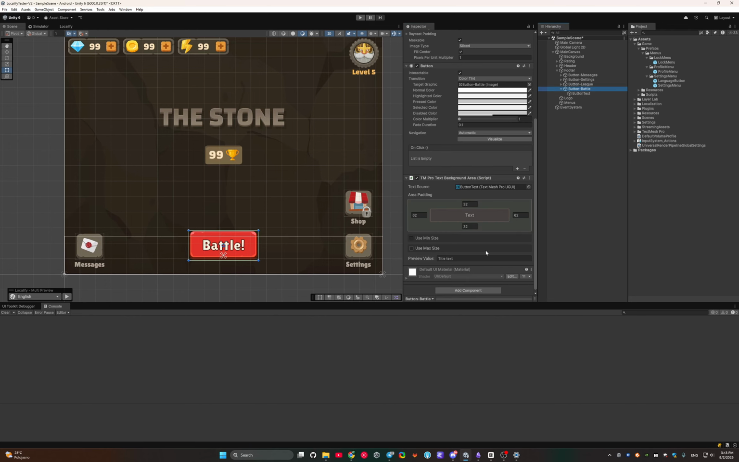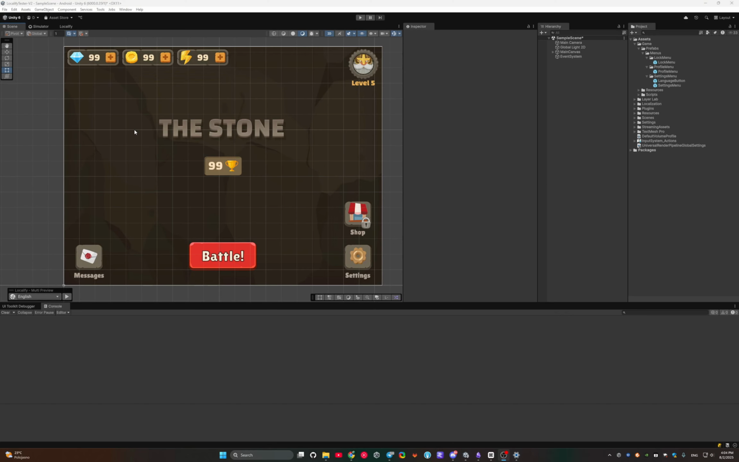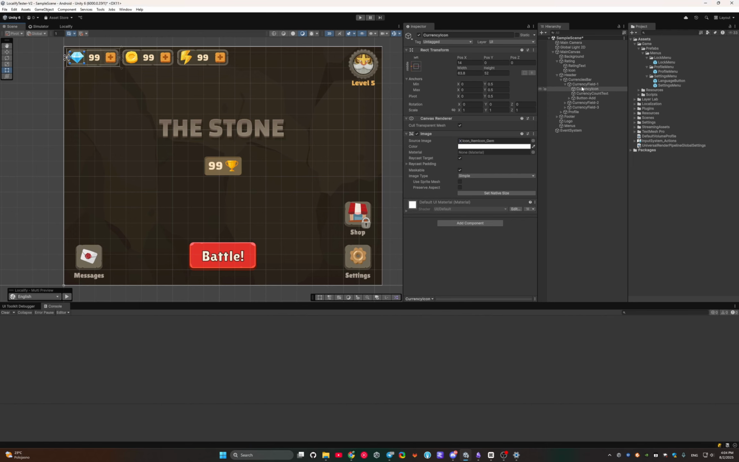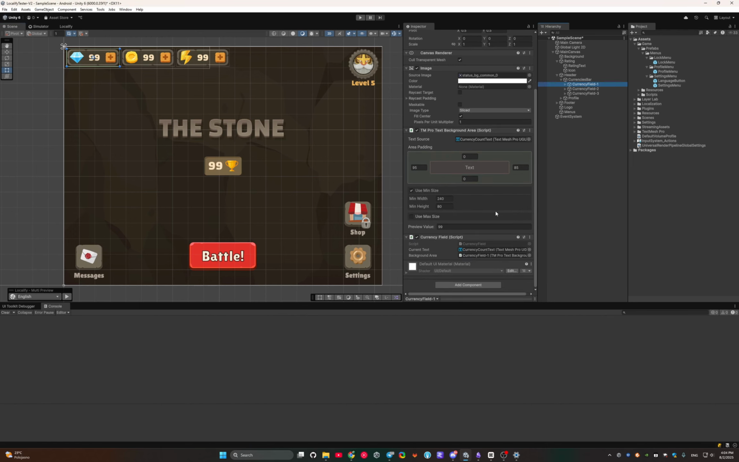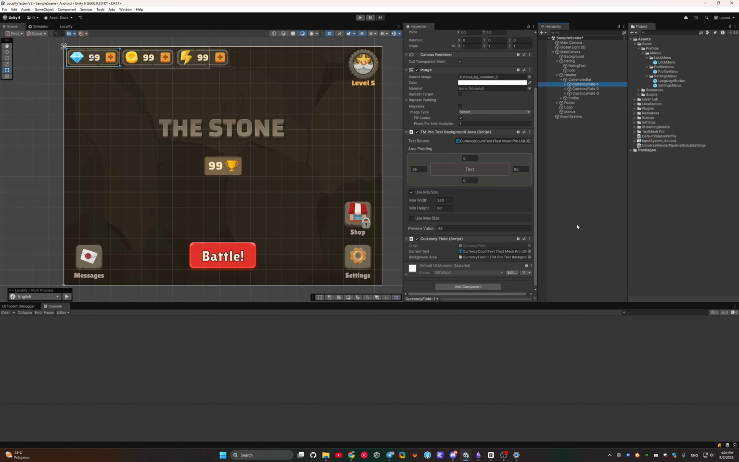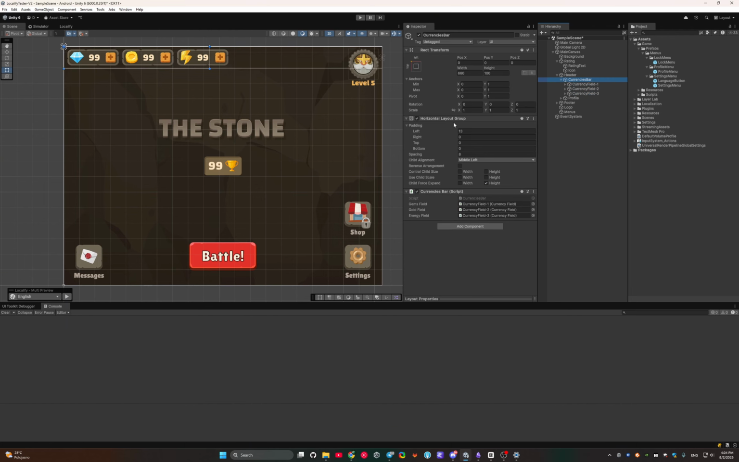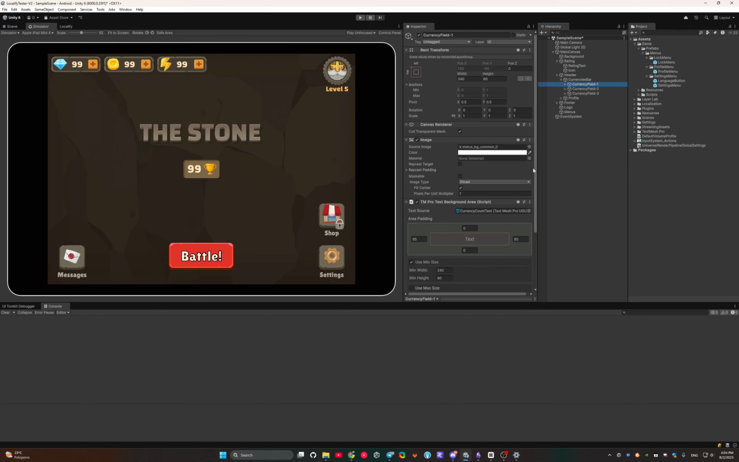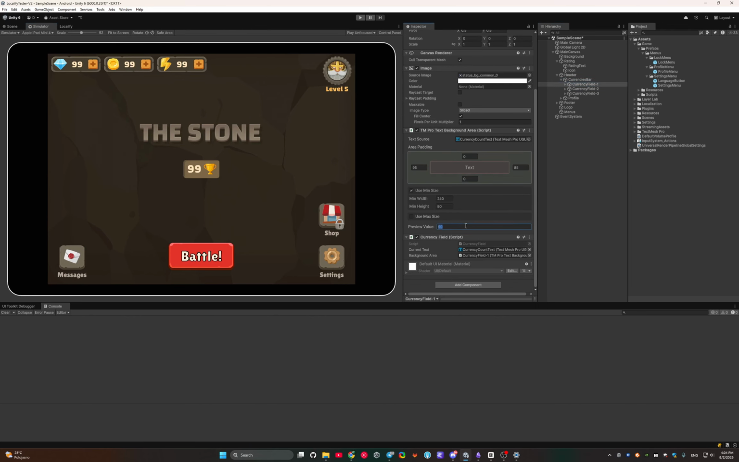Additionally, you can enable the Use Min Size and Use Max Size options to define bounds for the resizing, giving you even more control. This setup is not limited to localized text. It works just as well for numeric-only fields like currency values. For example, in my currencies bar, each number is wrapped in its own auto-resizing background. The parent object uses a horizontal layout group, allowing the entire bar to stay clean and responsive as values change.